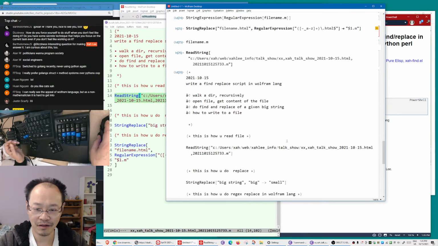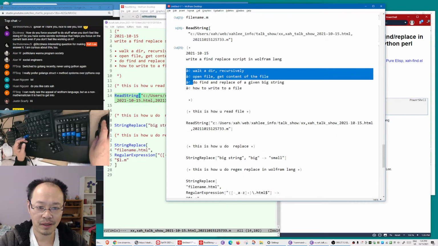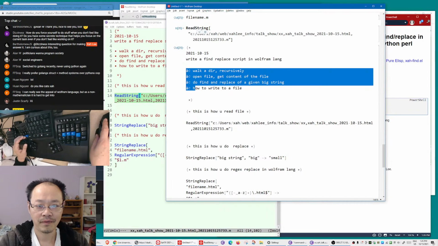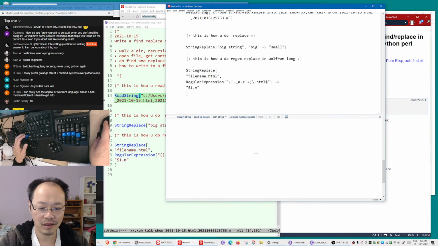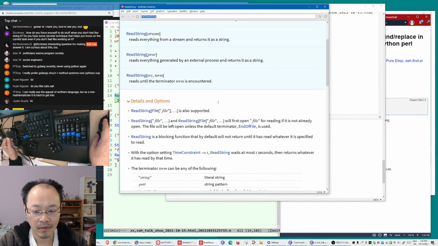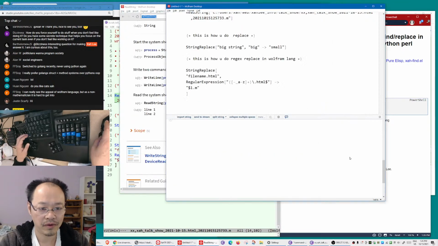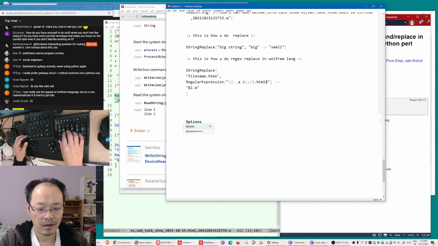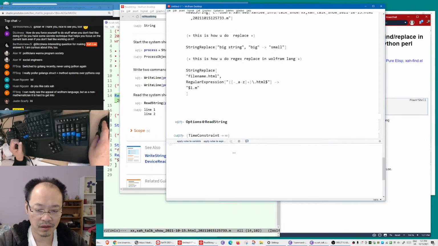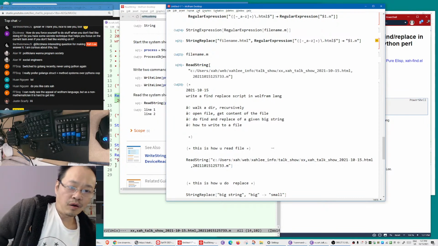Fantastic. Okay, so this is the file content. This is how you read a string in Wolfram Language, ReadString. But now you can see there's some Unicode problem, because I have Unicode. So you need to specify that the file content is encoded in Unicode. So let's see if there are options for ReadString. Okay, it's kind of long, so let's say Options ReadString, TimeConstraint Infinity. Okay, there's no option about reading them as Unicode UTF-8.